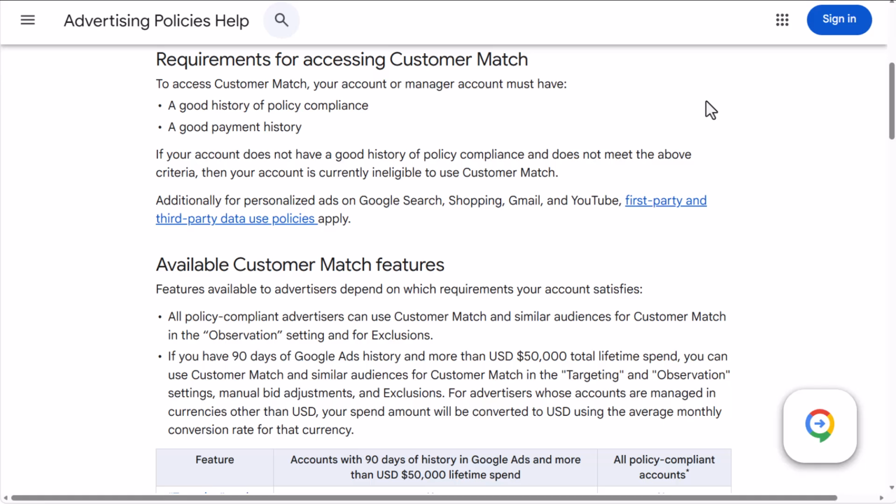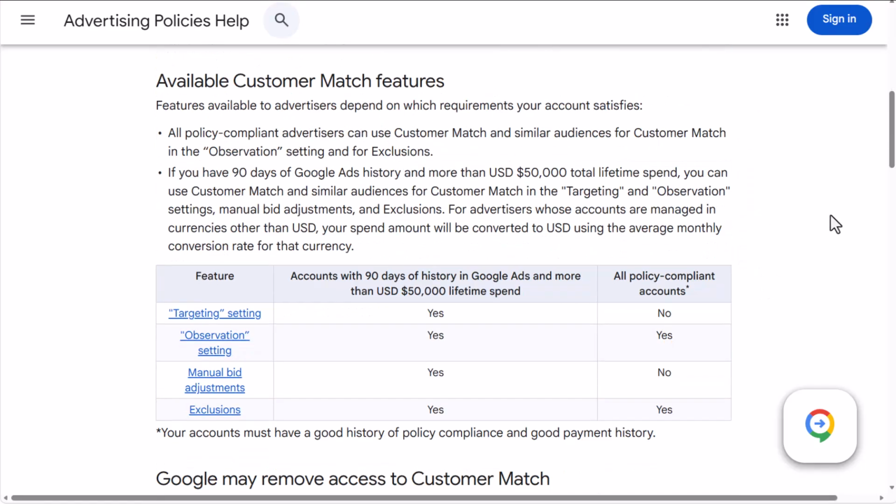The very first thing is understanding some of the thresholds, the requirements for accessing customer match. Your account must have a good history of policy compliance and a good payment history. If it doesn't have those, then your account is usually ineligible. Usually you'll get a notification that your account is eligible for customer match, or for a lot of accounts, it's ineligible. It is ineligible for a lot of health accounts and any accounts with any type of sensitive data. Google is just not going to allow you to use customer match for sensitive data industries.